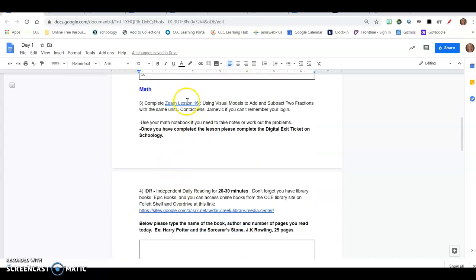And then for math, they have used Zearn several times before. Most of them should remember their logins, but if for some reason they do not, just shoot me a quick text or email and I can send that to you very quickly. They should have brought home their materials from school, so they should have math notebooks or some sort of notebook that they could record their problems in if they need to work anything out.